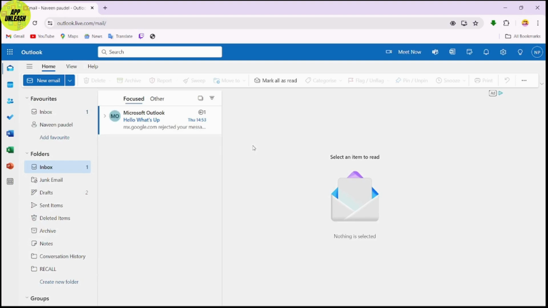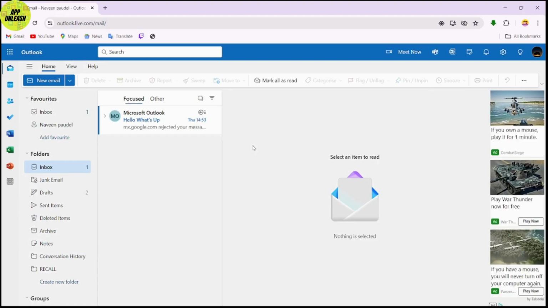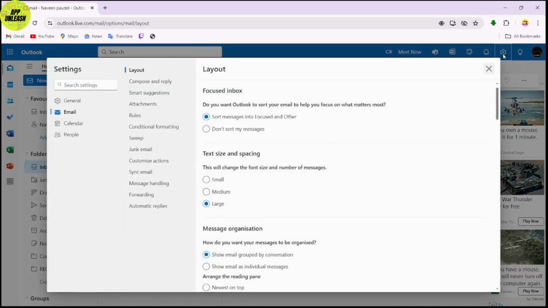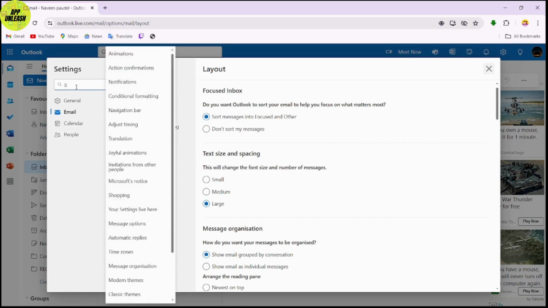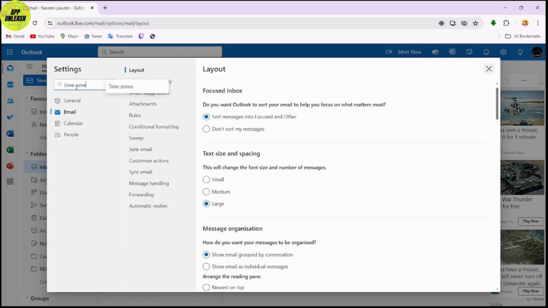From here, you just have to log into your account. And after logging into your account, you can access your account. And from here, if you want to change your time zone, then what you can do is just simply tap on the gear icon, which is on the top right corner of your screen. And after tapping on the gear icon, in the search bar, you can search for time zone.